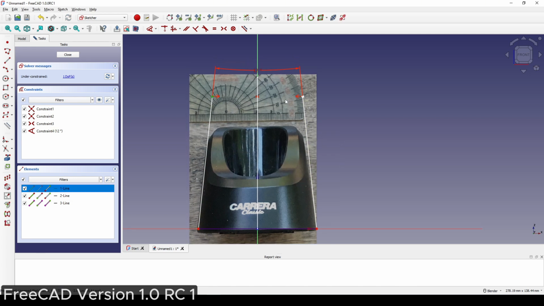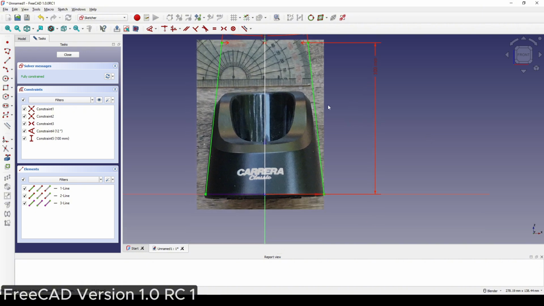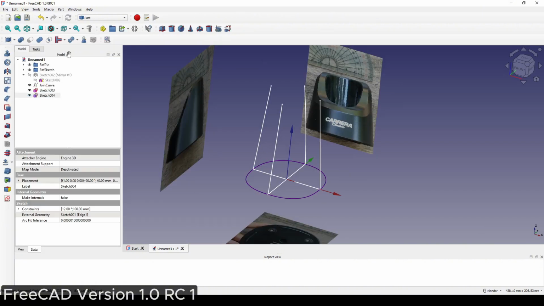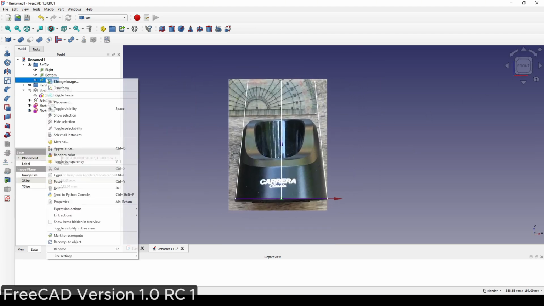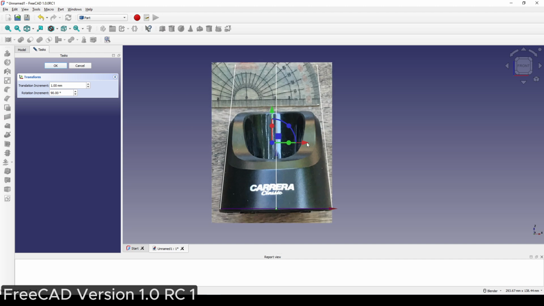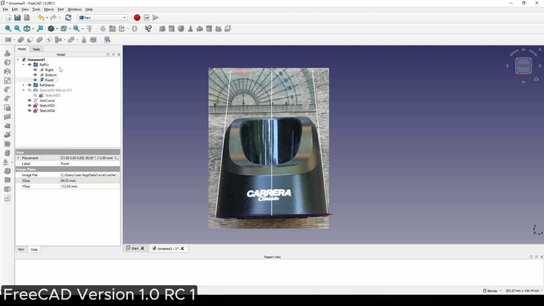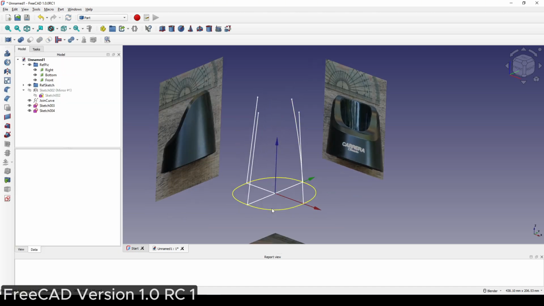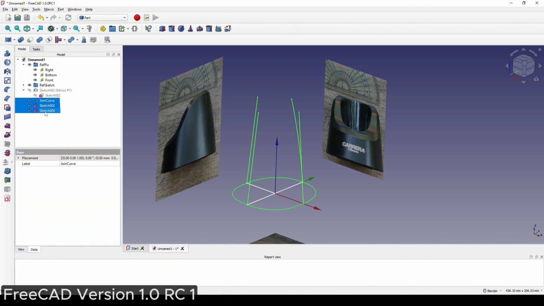Let's try 12. And the distance from here, hit D. 100. Okay. Something like this. I close. And I can go to the front view and select the image and transform it, move it to the right a little bit. Okay. Now I select the joint curve and control select the sketch 003 and 004.